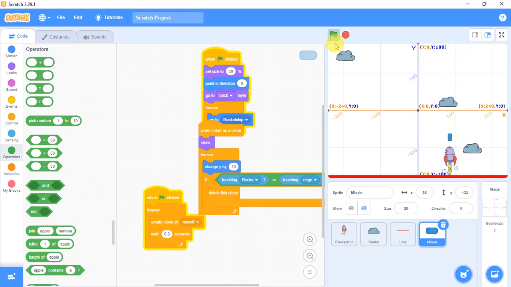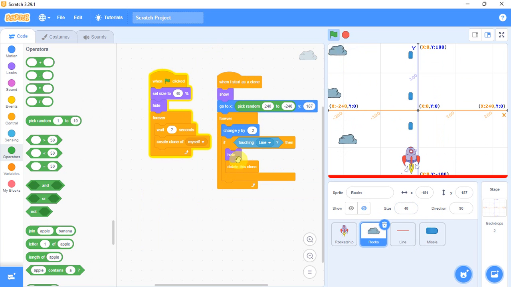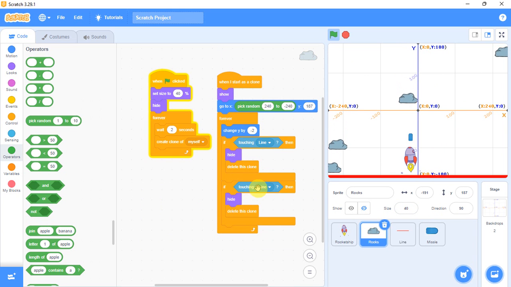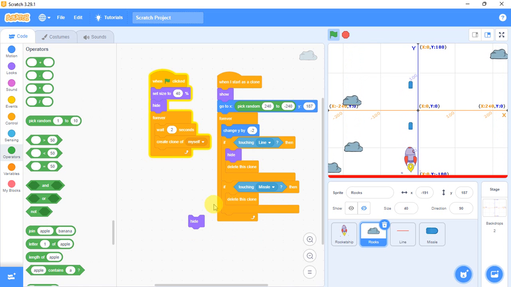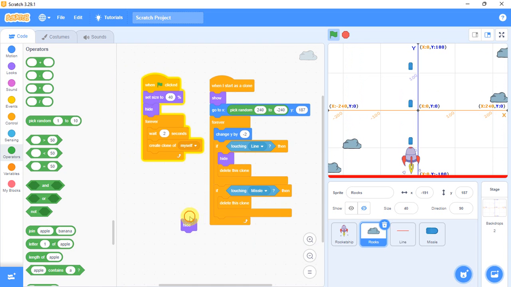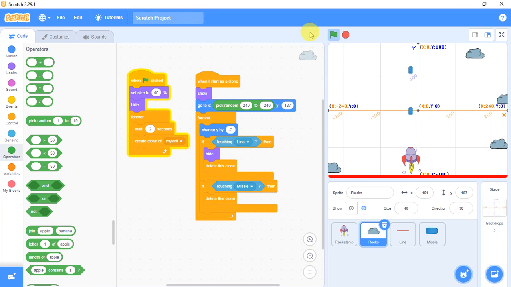So if you want to make the rocks disappear, you can come here and say if touching missile, delete this clone. And that's what you can see. Let's start. Now it deleted the clone.